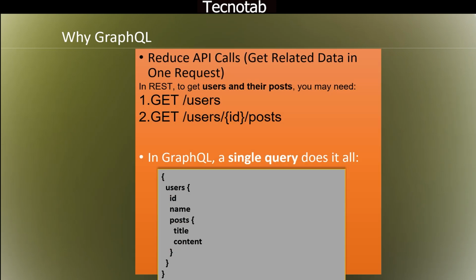That brings us to the advantage that there will be a reduced number of API calls. You get related data in one request, such as the user and their posts. In REST, to get the user and their posts, you may need to call two APIs, the get user and the get user posts by ID. But in GraphQL, you have a single query which does it all. In the user, you mention that you need the ID and the name, and also the post, where you need the title and the content. Only this much you want and this much you will get.